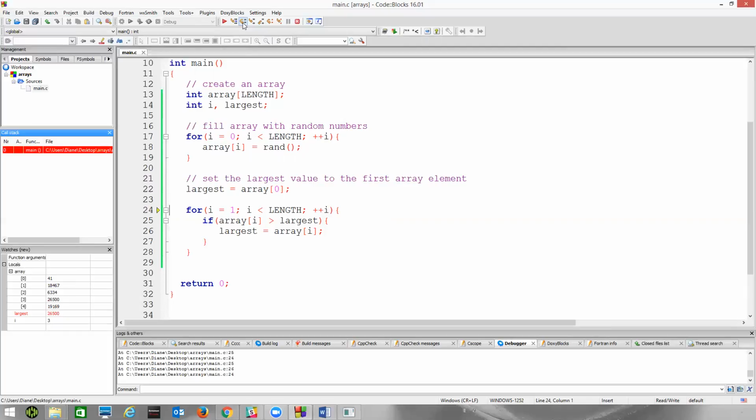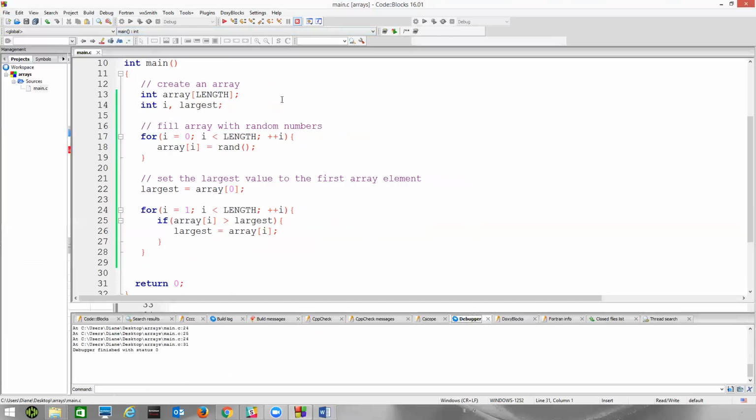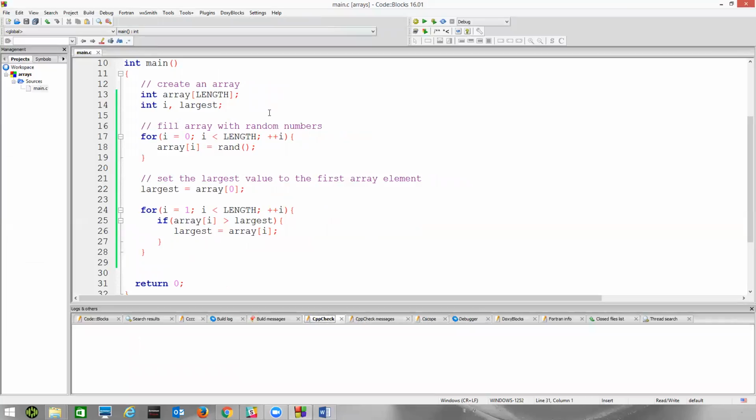We have to finish searching the array, even though you and I can see that we have the largest value. The computer doesn't know that, so it has to finish searching the array. When we're all done, at the end, we see that the largest value is 26,500. So we've tested that with a known data set, felt pretty confident, and we saw that it was working. Now we tested it with random numbers. We're pretty confident that is correct as well.